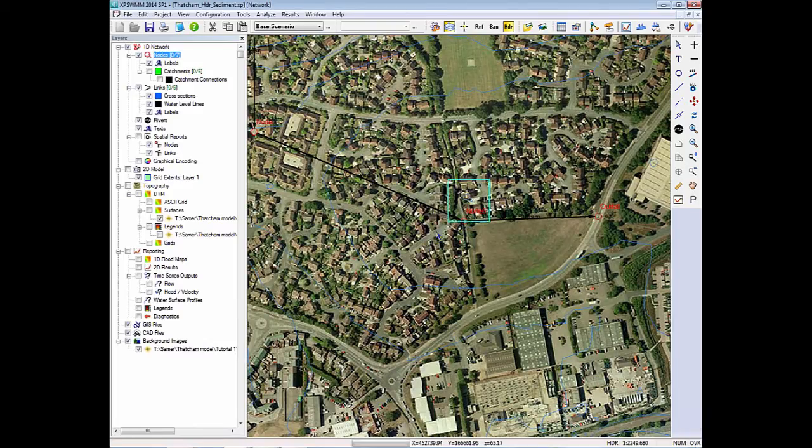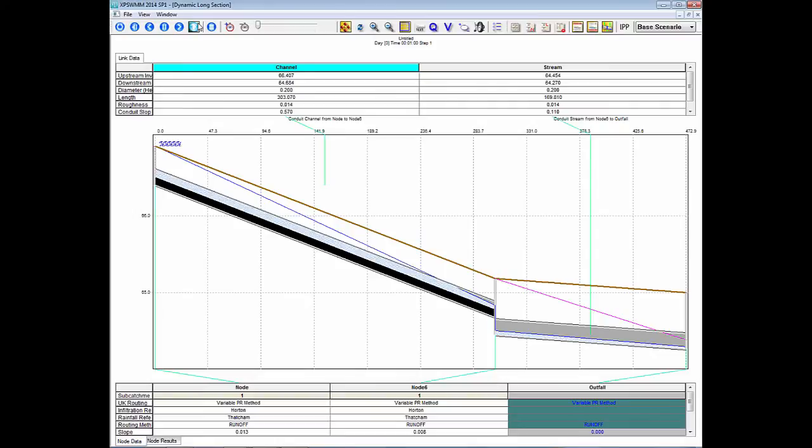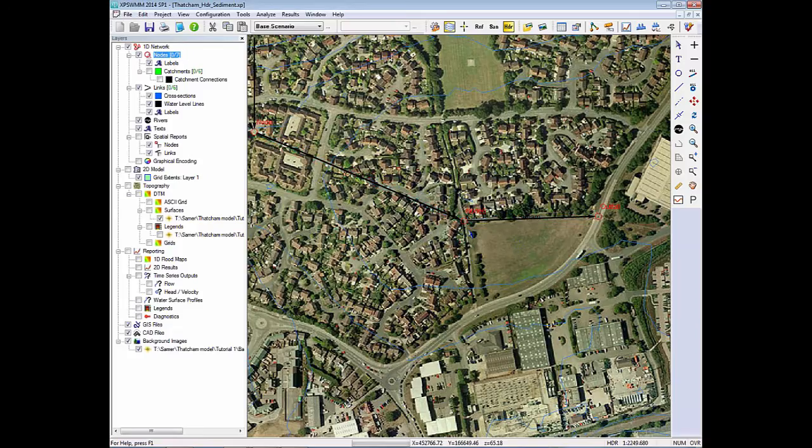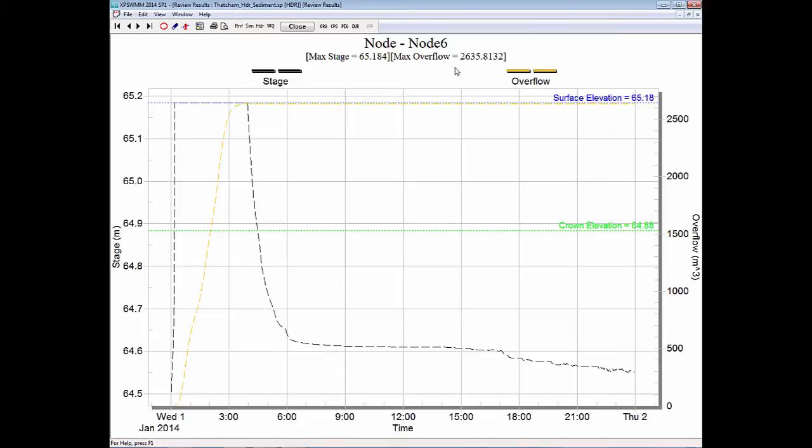let's say that we have flooding here. If I check the long section and I hit play, we can see the flooding indicator, which shows us that we have flooding here. And if I check the result for this node, we can see that we have 2,635 cubic meters of overflow.